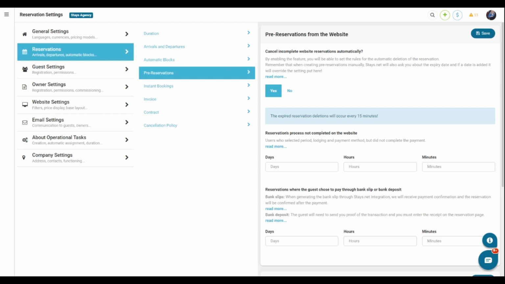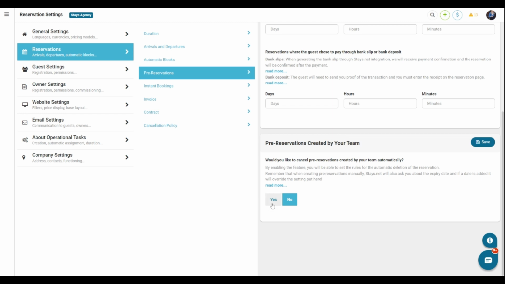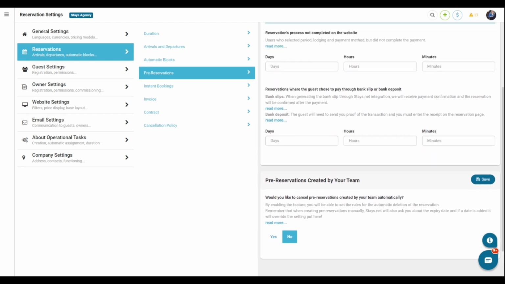So it is important to set a deadline for the payment to be made, and if the payment is not identified, the date is released. This deadline for the payment can be set by days, hours, or minutes. The expiration time is the administrator's choice. After that established time, the reservation will be deleted from the system. Down below we have the same field for the bank slip and bank deposit, with the same configurations.